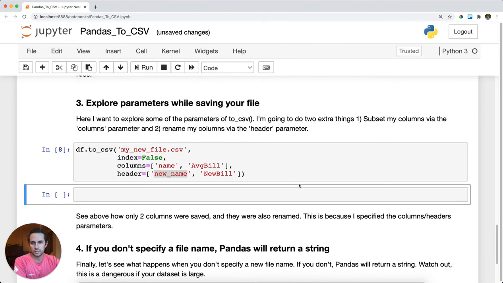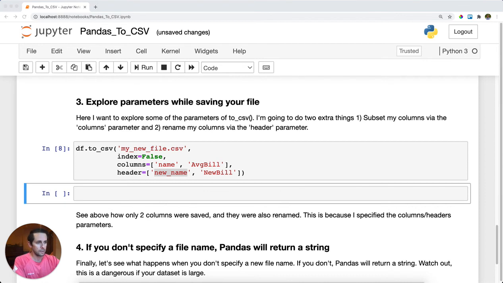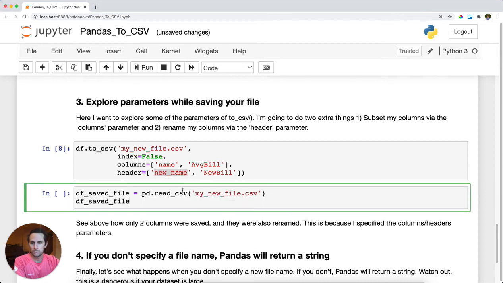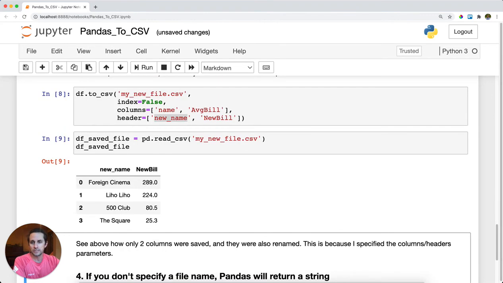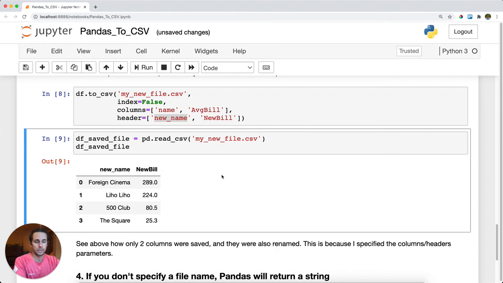Go ahead and run this. Great. It looks like it completed. And then I will go ahead and read this with .read_csv again. And you can see here that I've read the file. I have two columns only, and they've both been renamed.